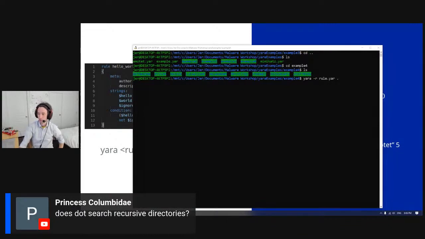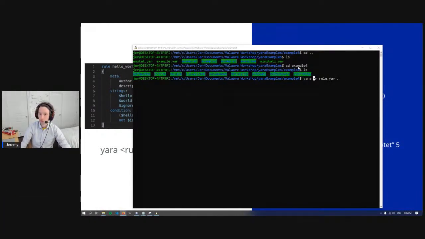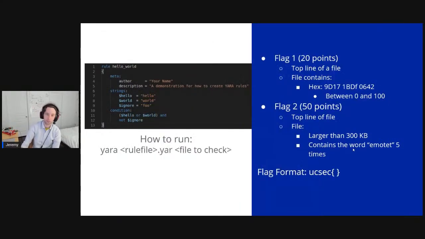Does dot search recursive directories? It does not. Dot only searches the current directory. You need to use that -r to search recursively. Good question. So using this trick, the -r and this directory, the -r says everything inside of this directory. Using that and these hints, you should be able to find the files and find the flags that'll gain you those points. Again, I'll take a snapshot of this screen and post it in the club chat.